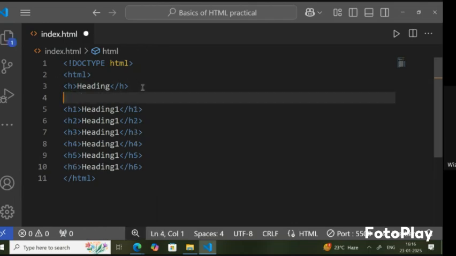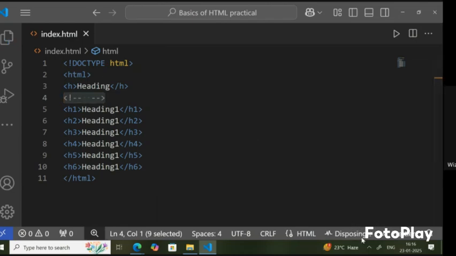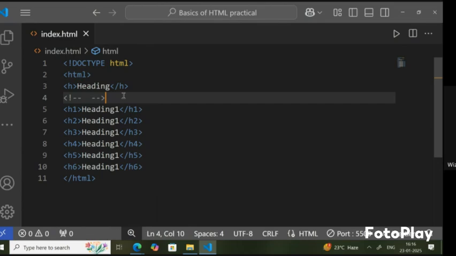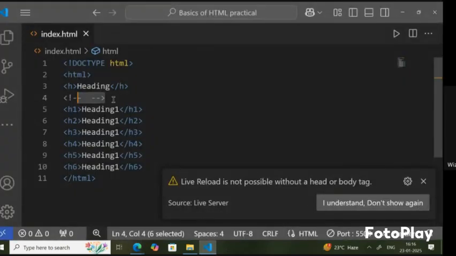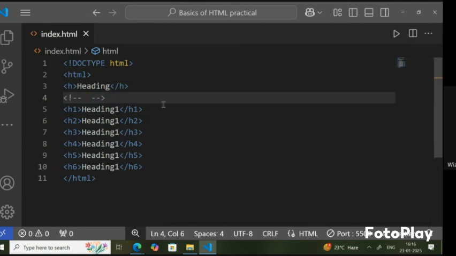So I'm adding a comment. This is your comment. Comments are ignored. If I save it and run this program, this will not show on my result page. You see, nothing is showing, so these are ignored. Whatever I write in between will be ignored by the browser.